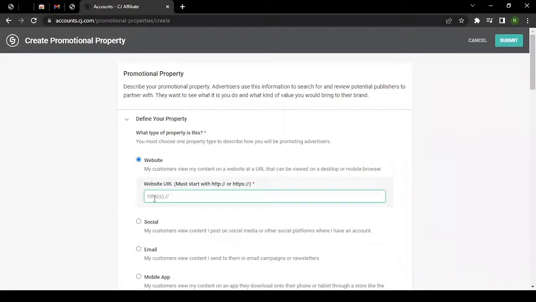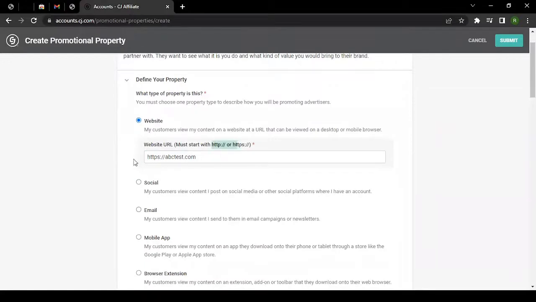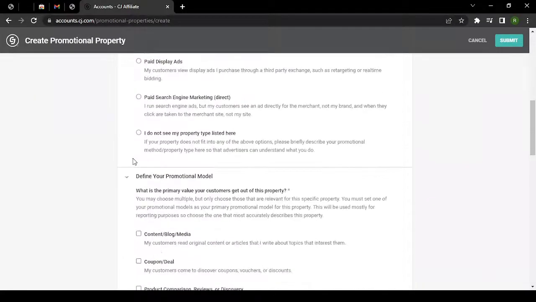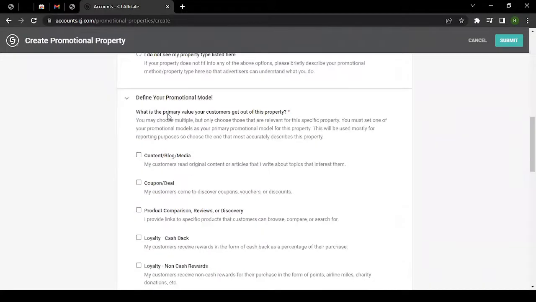Now you have to follow this format in here, which is https:// just for the video purpose. Again, I'm going to write abctest.com. This is not an actual website, but you have to mention the web address of your website in here, following the format like this. Once you're done with it, you can come down and define your promotional model.